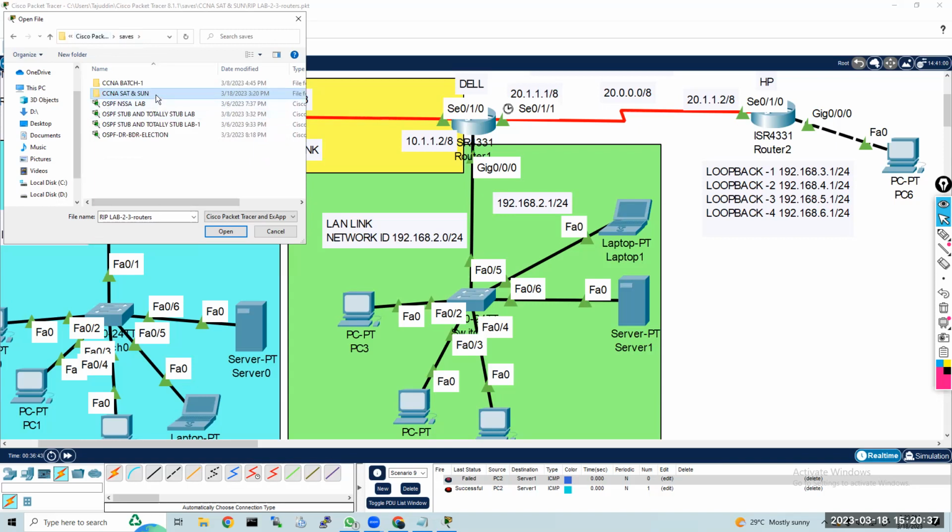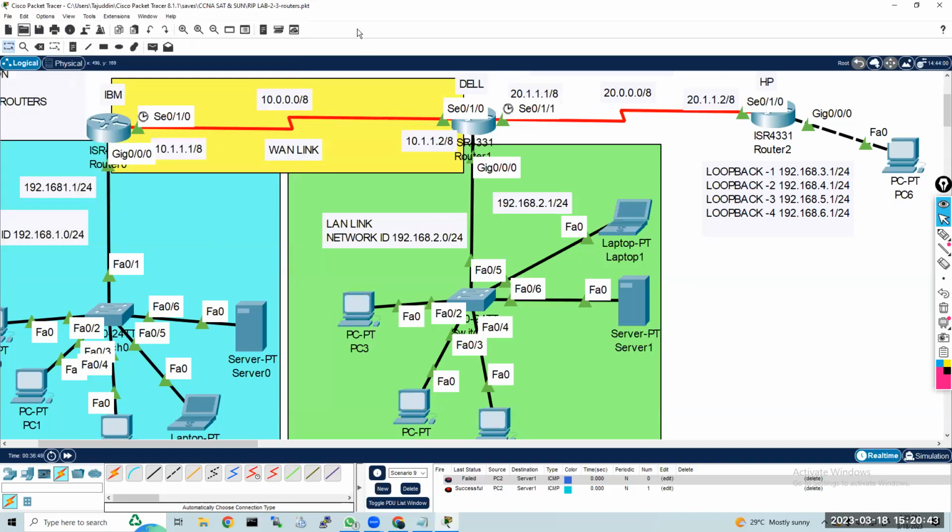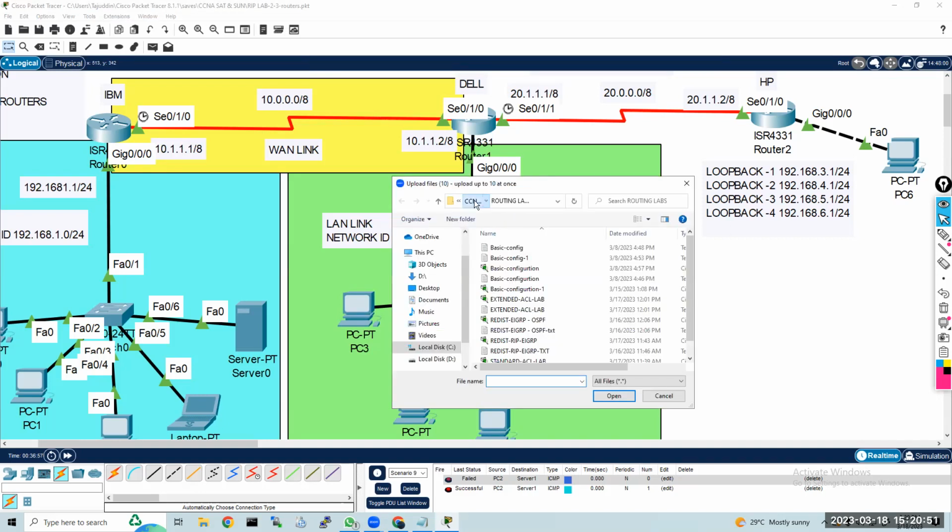Sir, we need to save in each router. We need to just use a command. Like in real life, when we save like this, we will lose a lot of things. So we need to use the copy command in each router. Yes, yes.